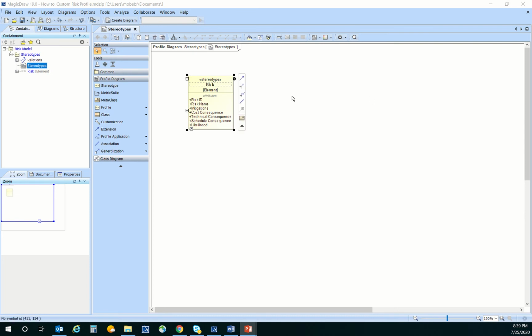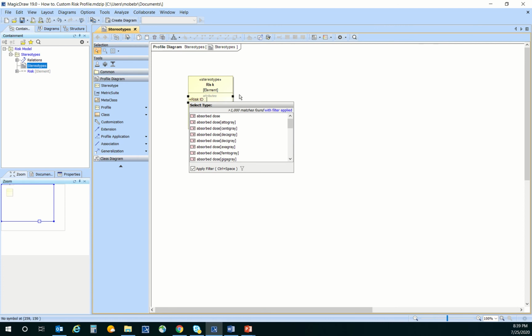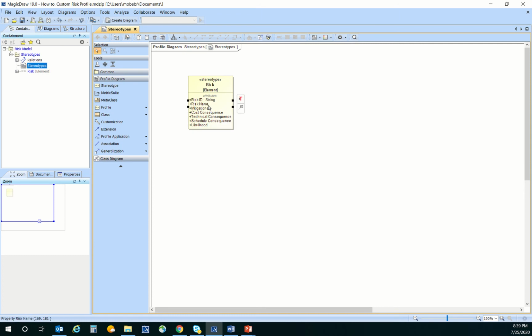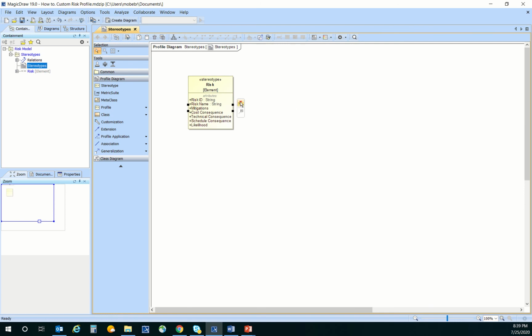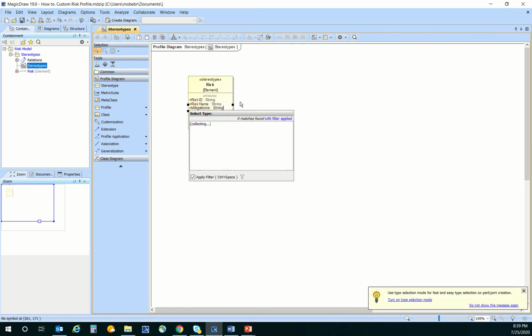So the next thing you want to do is type these. So a risk ID, you may think you want to type it as a number, but we'll go ahead and use a string. That way, in case it does have some alphanumeric characters, it will allow those. And you want to use the value property string. And then for the risk name, that would most likely be a string. And for mitigations, we would use a string as well.